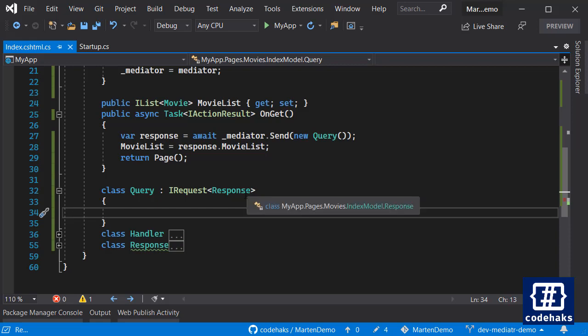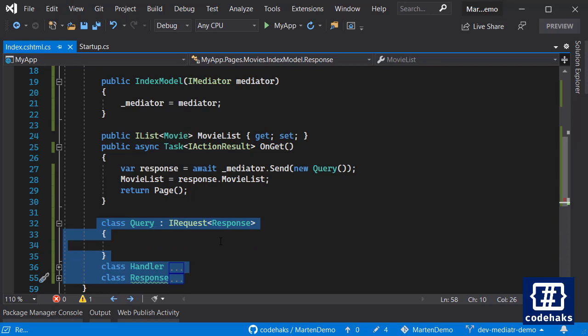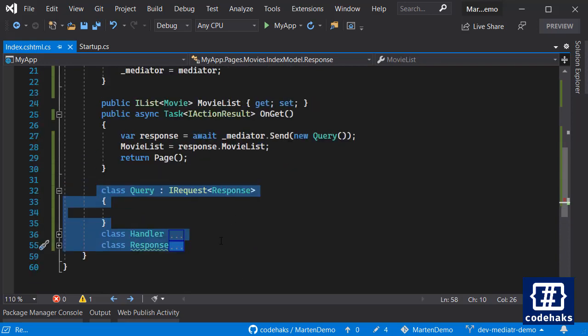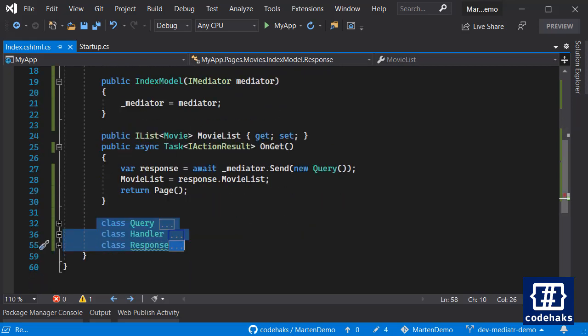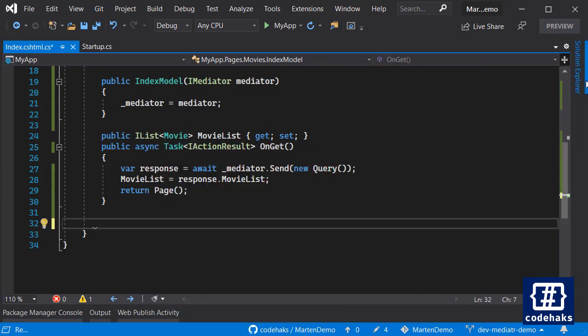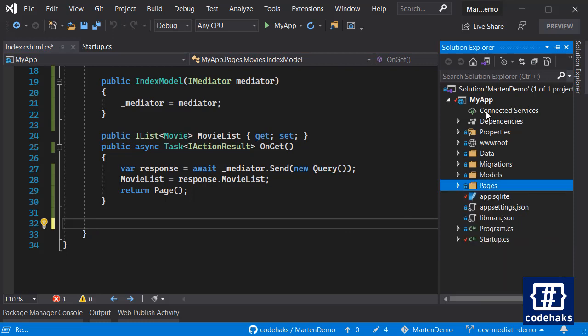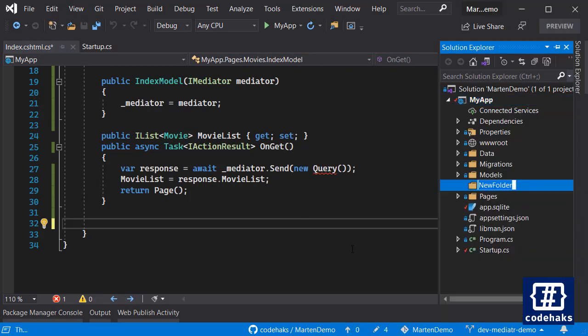So as long as this code is used in only one place, it is a good practice to implement it in the same class where you are using it. But if for any reason you don't like this design, you can just cut these classes and go to a different folder, even a different project, and do something like this.